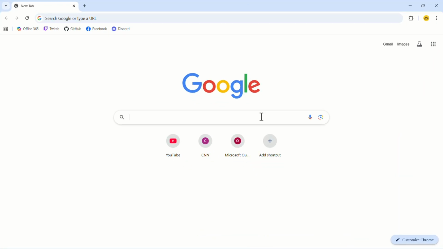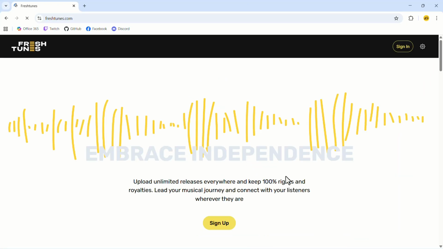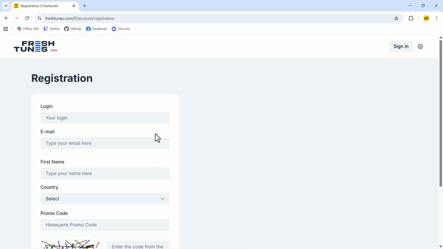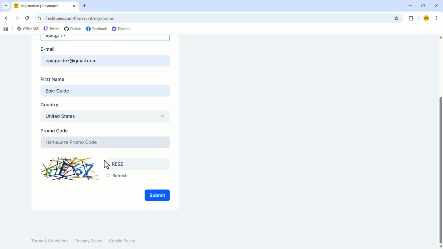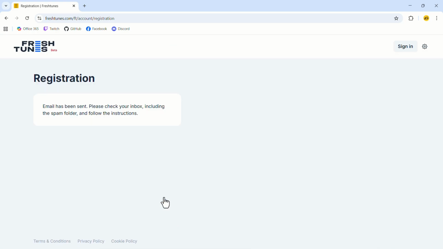In the search bar, search for freshtunes.com. If this is your first time using FreshTunes, click on Sign Up. Now fill in your username, email address, first name, and the rest of the required details, then click on Submit. Once that's done, FreshTunes will send you an activation email.